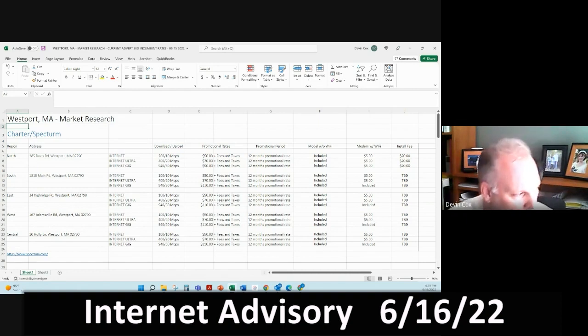And this is what it returned in the town of Westport. There is residential service from Spectrum. There are 3 basic plans that they offer. There's a 200 megabit by 10. There's a 400 megabit by roughly 40. And then there's what they call their 1 gig package, which is 940 by 50.